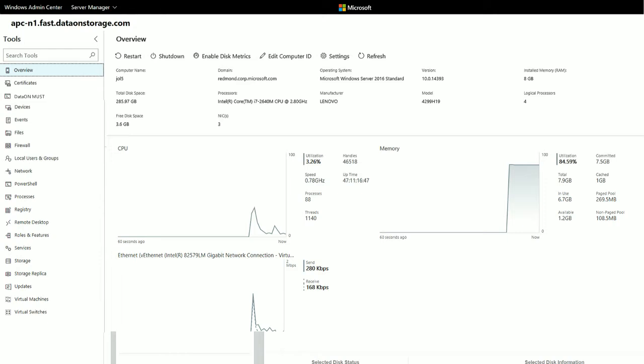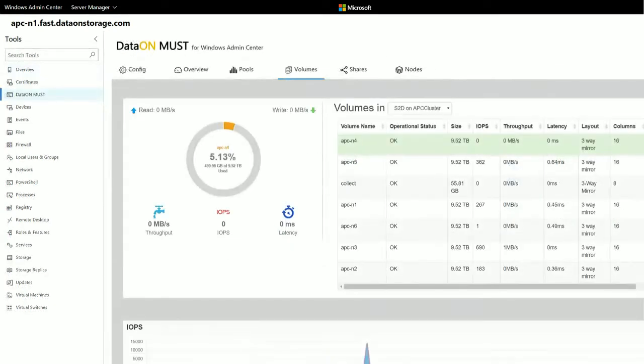As before, you see the overview page for that server. You can use all the tools that Windows Admin Center provides. But if you look on the left-hand side, underneath Overview and Certificates, there's a DataON MUST extension that is now available since you've installed the extension. And when you click on that, you get the DataON MUST UI that DataON provides embedded within Windows Admin Center. And this already provides a good amount of value for customers, right?